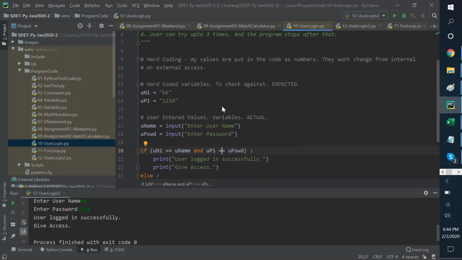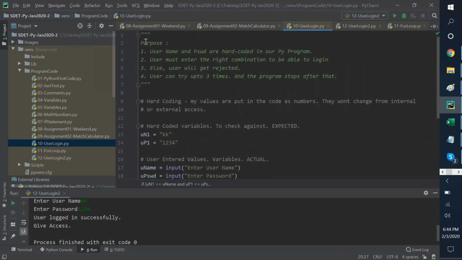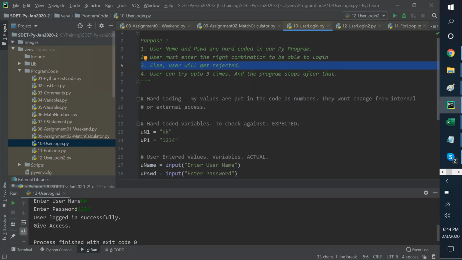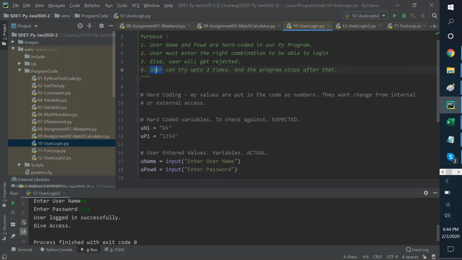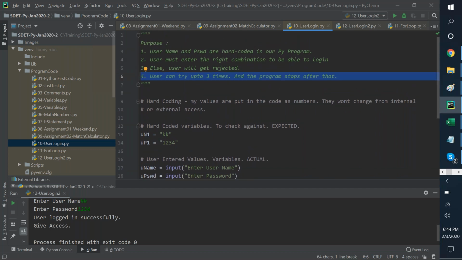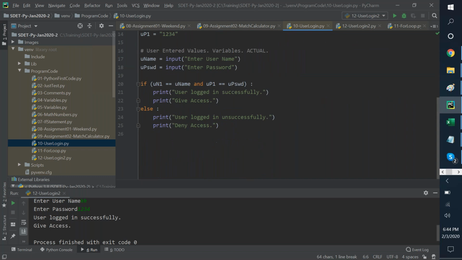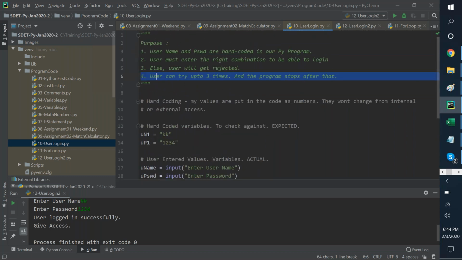Next came user login. Okay, so the first part of it. Let's read the purpose. It'll be easy. Username and password are hard coded in a Python program. User must enter the right combination to be able to log in. Else user will get rejected. User can try up to 3 times and the program stops after that. So with this in mind, we started with a simpler version of the code, number 1.